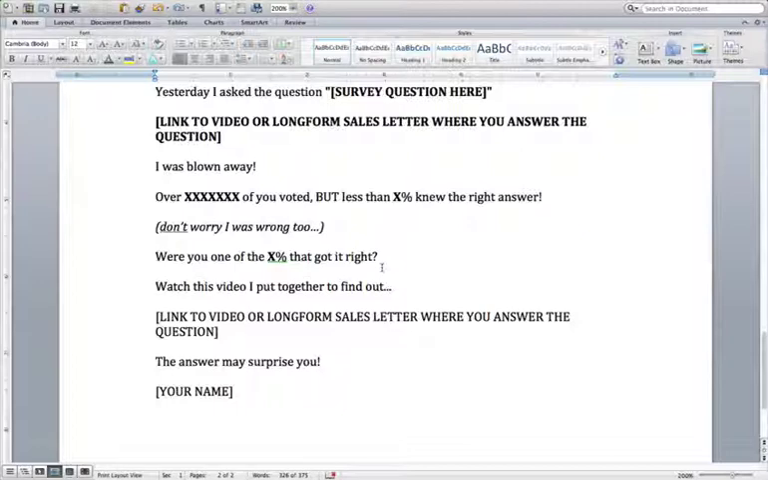So you're not positioning yourself as the person standing on the pedestal, pointing down at them, saying you were wrong. You're saying we were wrong, but I have some knowledge, and now I want you to have that so that you know what the right answer is. It's much better positioning.